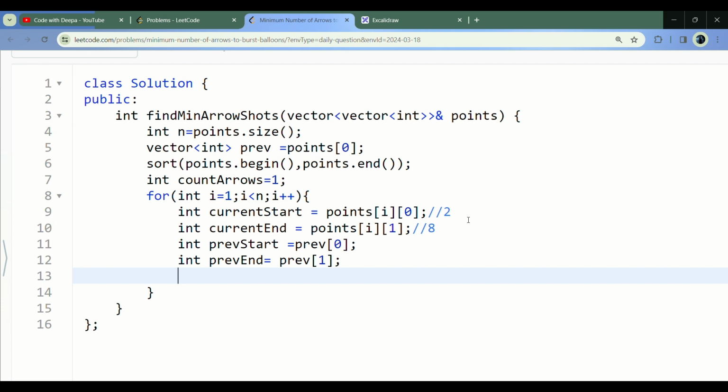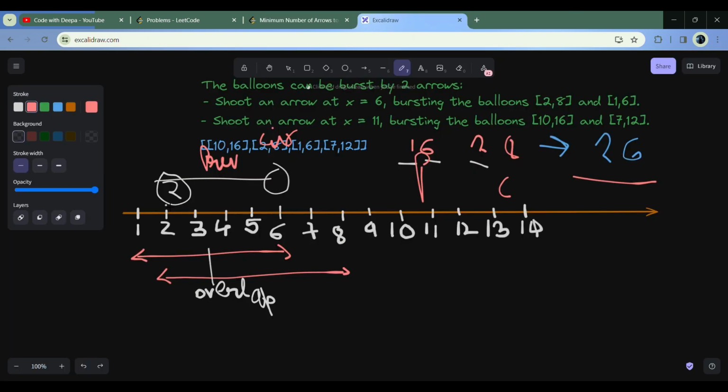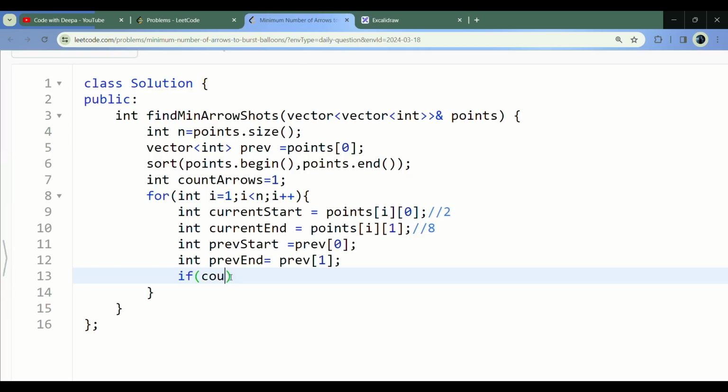After that I have to check if my current start is greater than the previous endpoint, which means that they are not overlapping. If I take an example of 1, 4 and next is 6, 7, these are my two intervals. So 1 and 4 will be this, and after that my second interval will be 6 and 7. So they are not overlapping. In that case, I need not check for other cases, and I will directly increment my current arrow. It means I have to burst it with the help of an arrow.